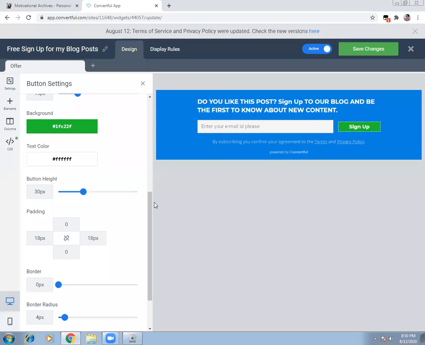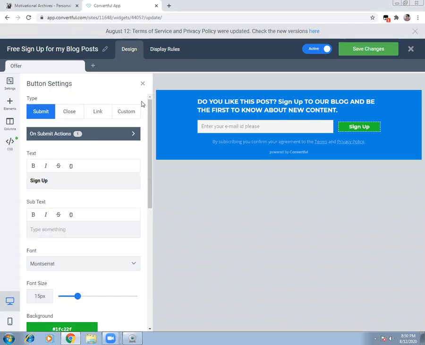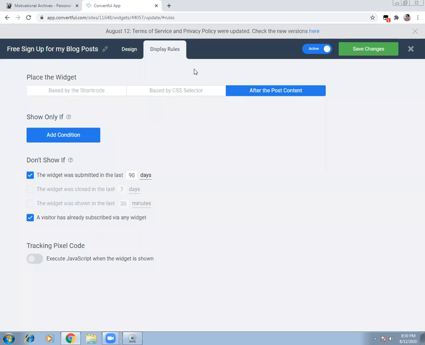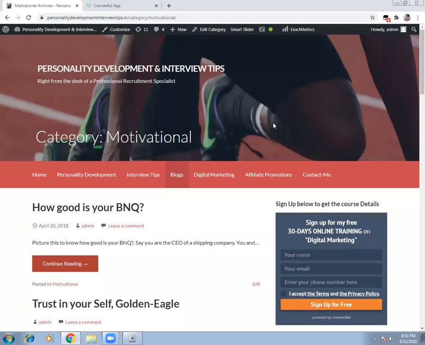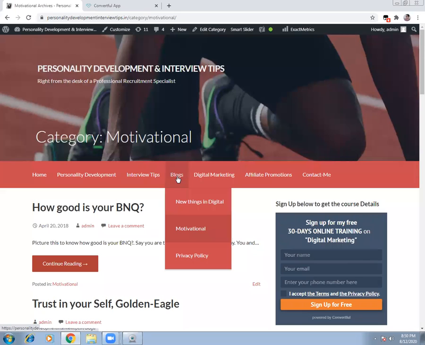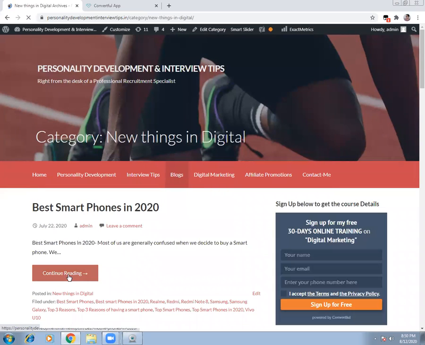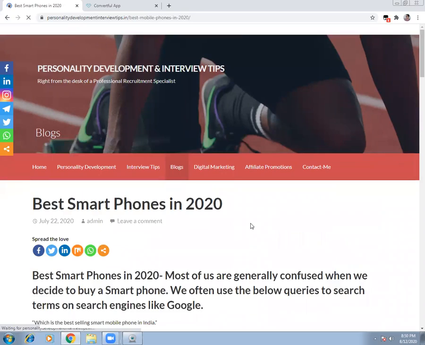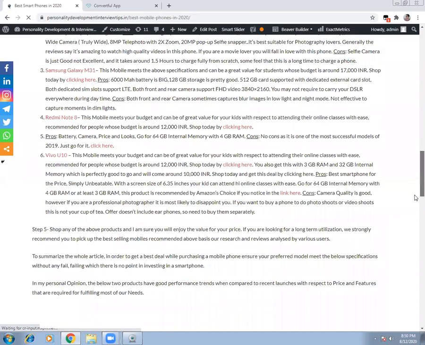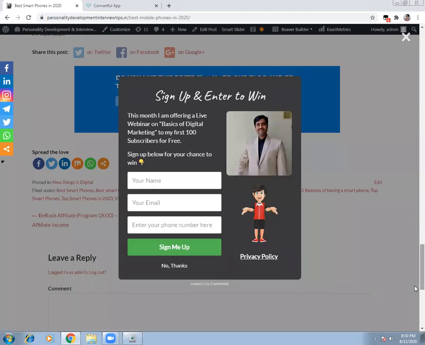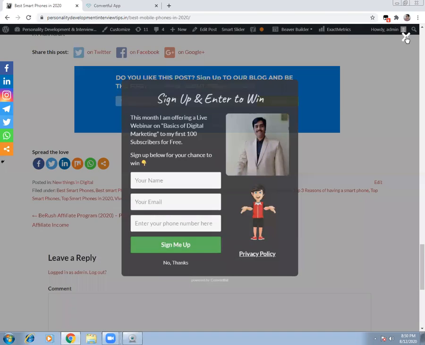Now, here comes the most important part. Where do you want this to be displayed? Here I have mentioned after the post content. So here you have the display rules. If I put after the post content, that is why this is being displayed on blog posts. This is nothing but a blog post. So after all the blog posts, whenever I write, towards the end of it, it is displayed because I've given the rule there. So this is one way of creating a widget.